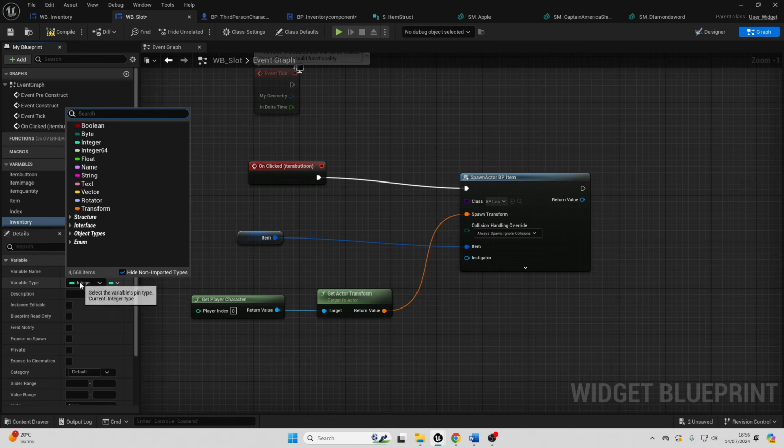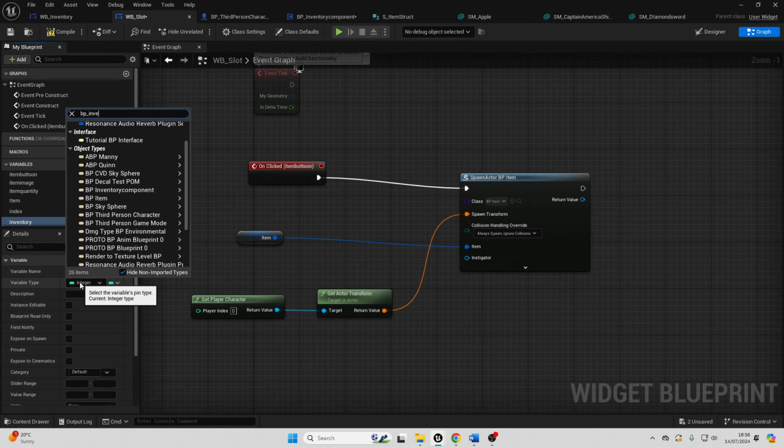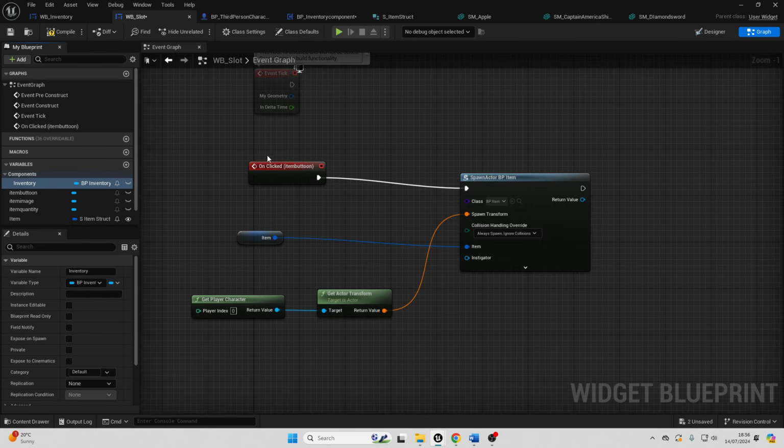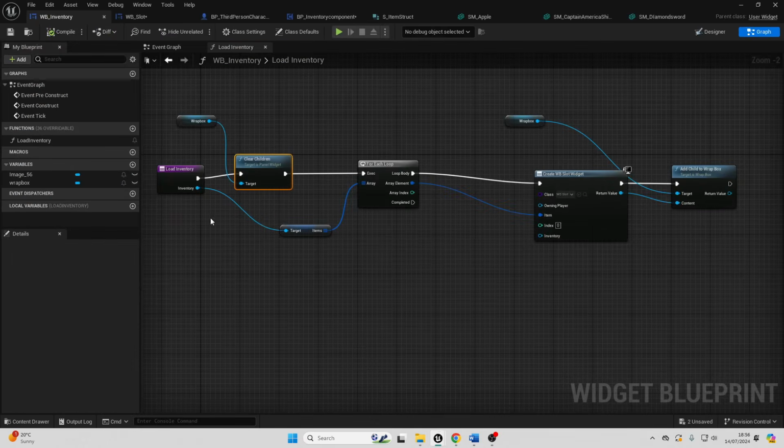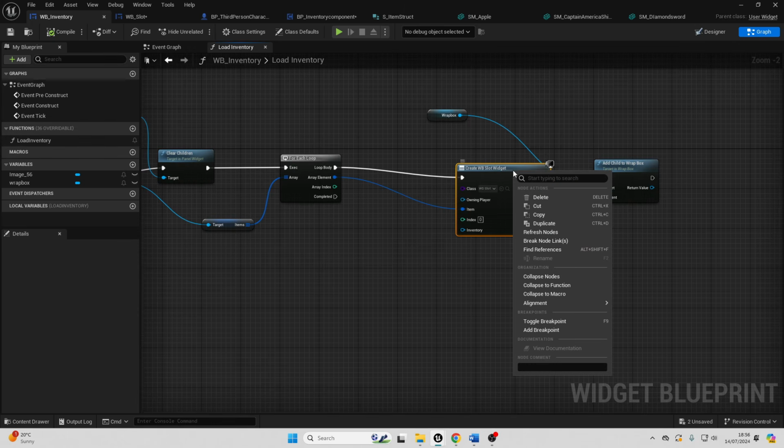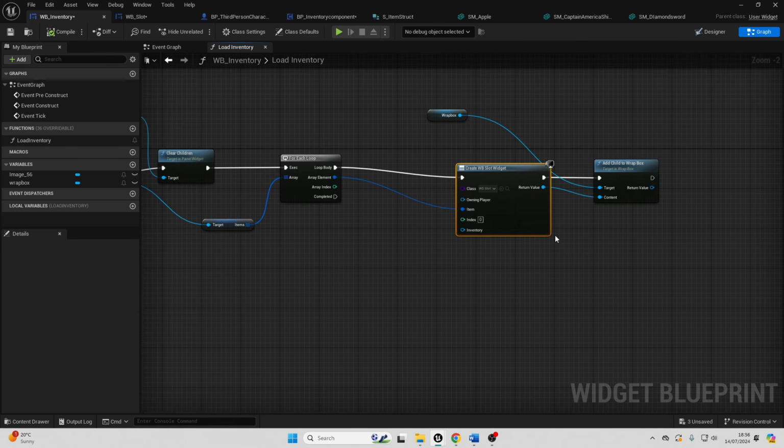And then I'm going to change the variable type to be a BP_InventoryComponent. And again, make it instance editable and expose on spawn. Compile this blueprint. Go over to the widget blueprint inventory. Go over to the load inventory function. Select this widget, right click and go refresh nodes.